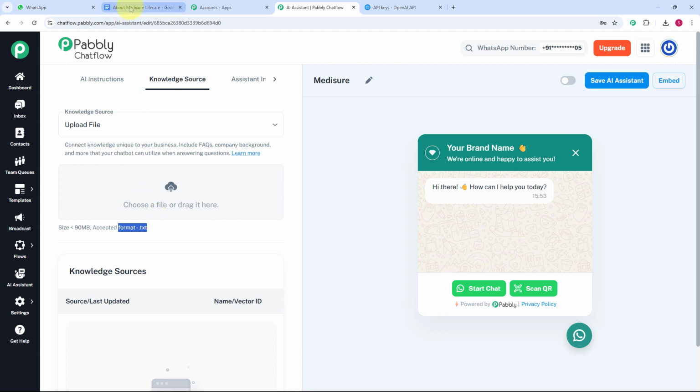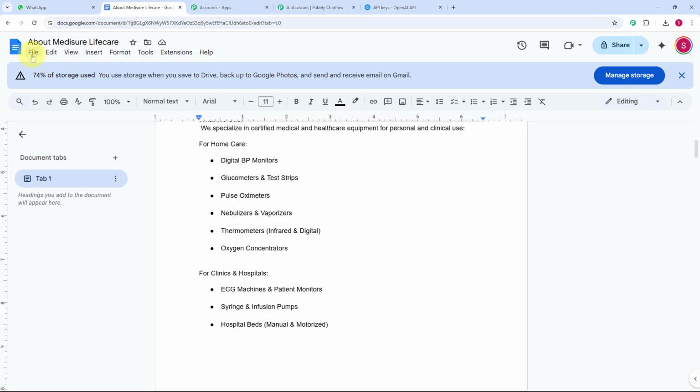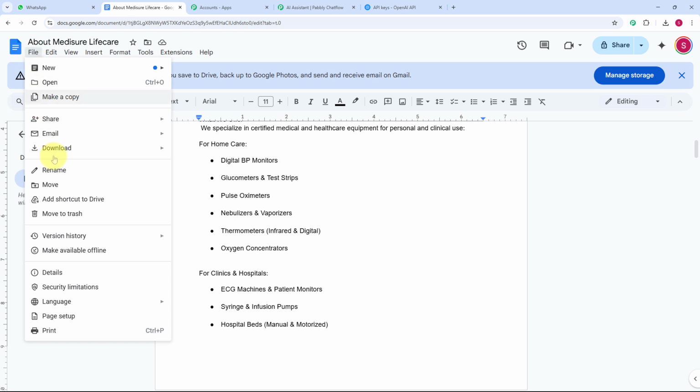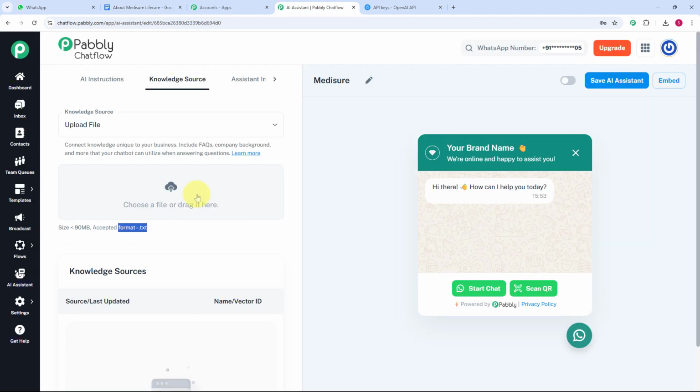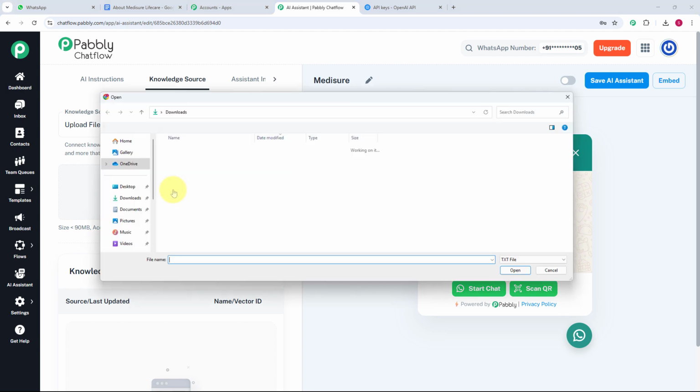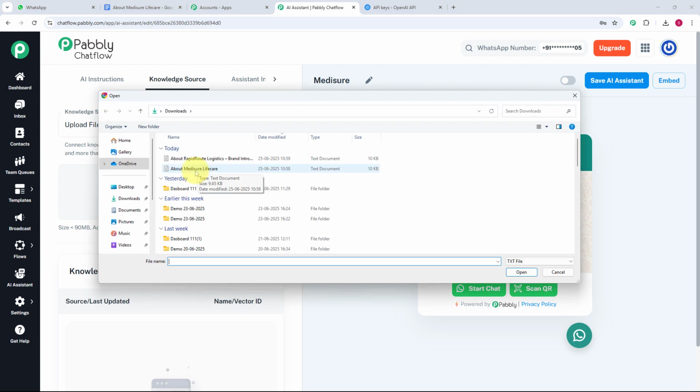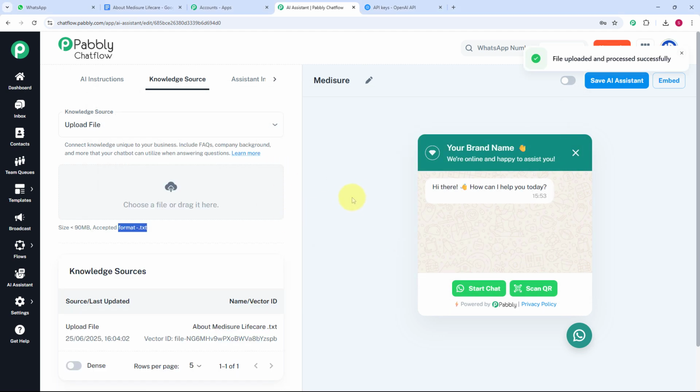For that, you just have to go to docs, and here you can see we are getting the option for files. So just click on files here, and you can see we are getting the option for download. So here you have to download your file in .txt format. Then this AI assistant is going to accept your file. Now I am going to drag a file over here. So for that you can see I have a file named About Medisure Life Care. I am going to just select it, and here you can see I have got this message that is file uploaded and processed successfully.